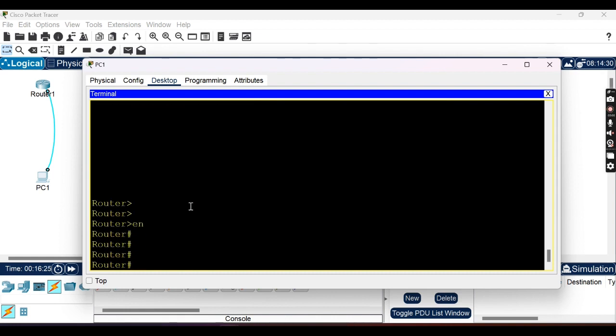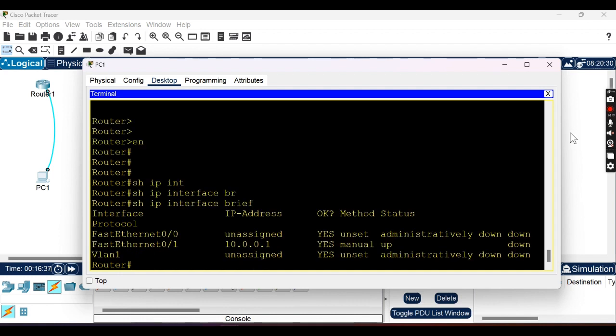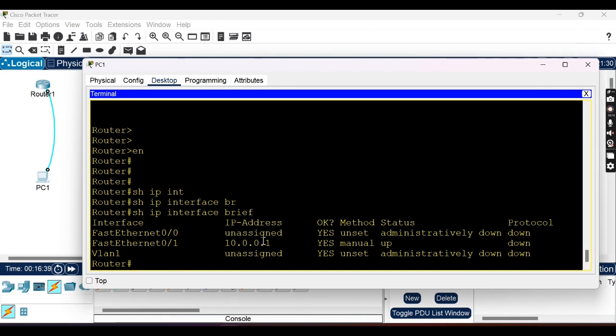enable. Fine. Now show ip interface brief. So ip interface brief is the command to verify the IP addresses to specific interfaces. See this? Can you see now? There is one of the interface fast Ethernet 0/1 where the IP address has been assigned manually. Like this you can configure, right?